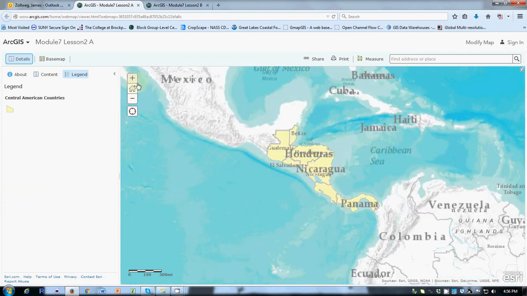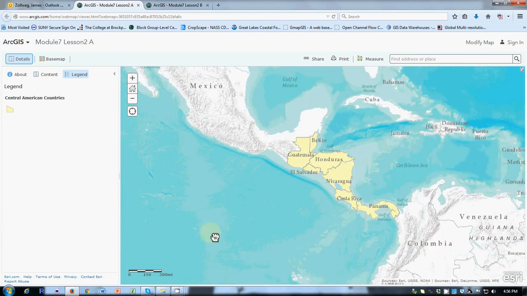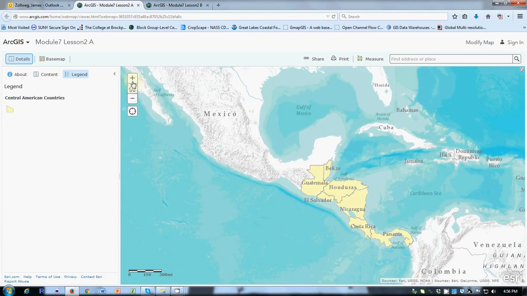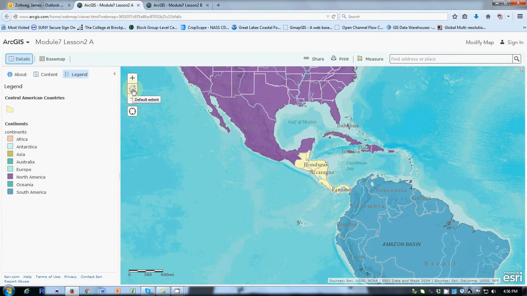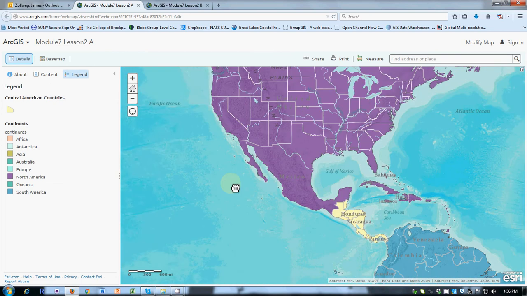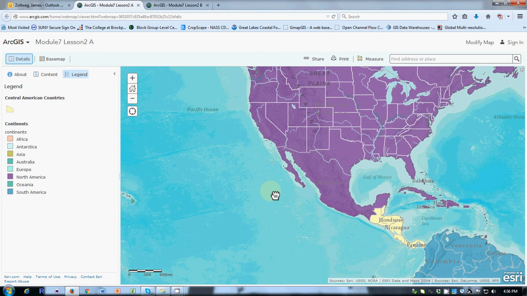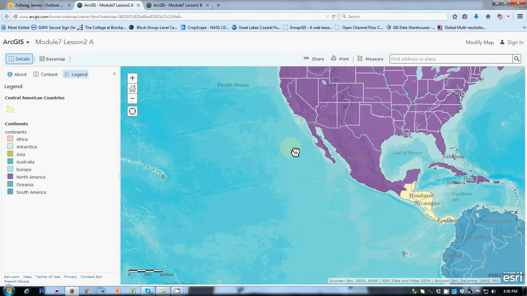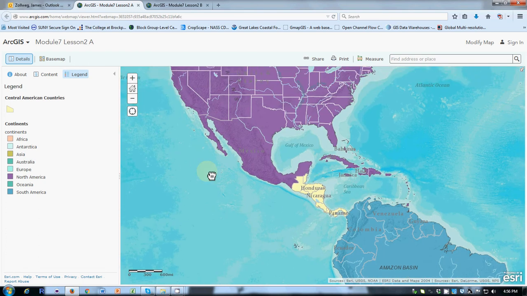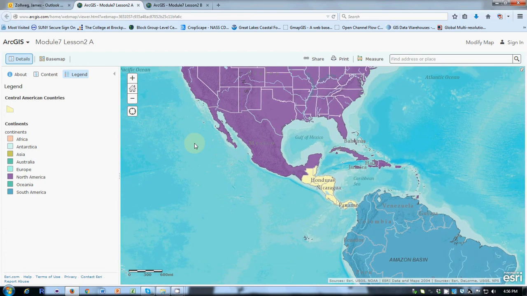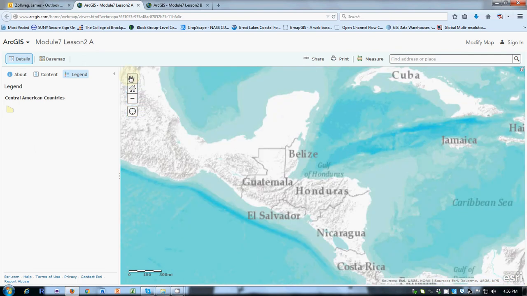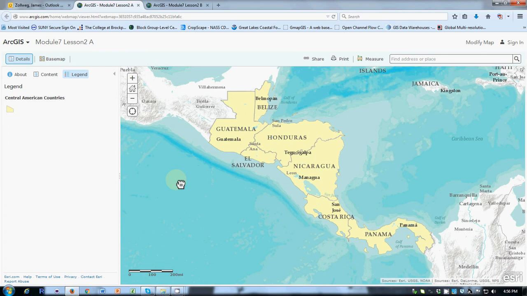First technique or thing to know how to do is moving around the map. We have zoom in, zoom out, go back to the home view, or pan around, which I do by clicking on the map, holding down the left mouse button and dragging around to move to various points in the map. So navigating around the map and zooming in and out is one of the basic methodologies.